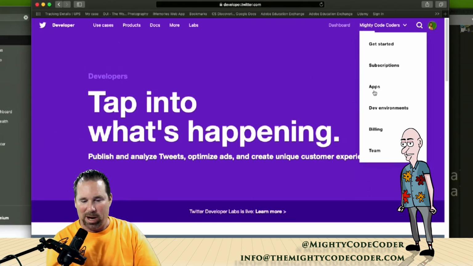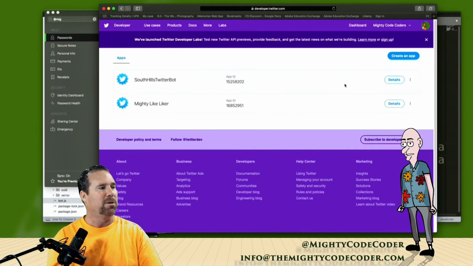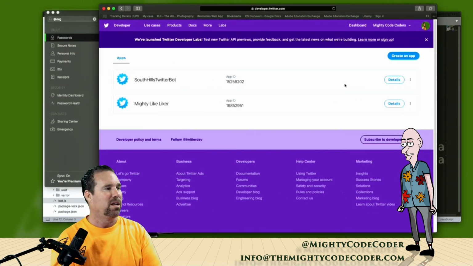And I'm going to go right to apps. And you can see here's two apps that I already have. This is the South Hills Twitter bot that I try to go to for the superintendent who puts in another great day in CVSD. And this is the one that does it. And I'm going to create a new one all the way from start.